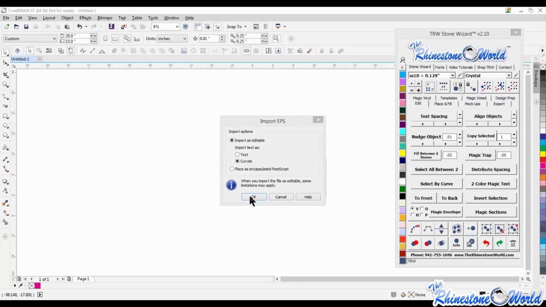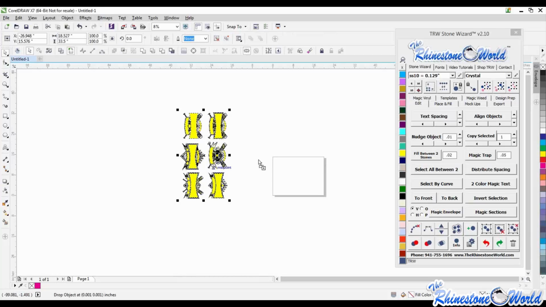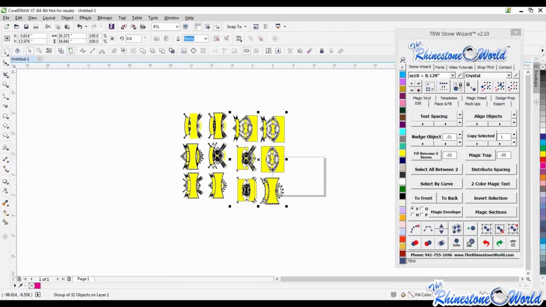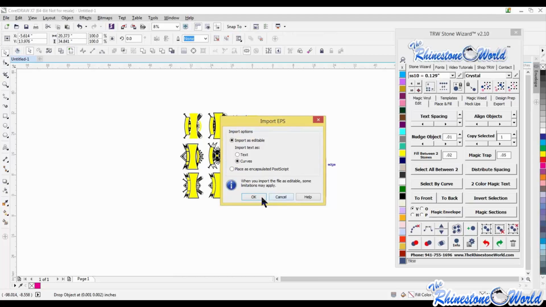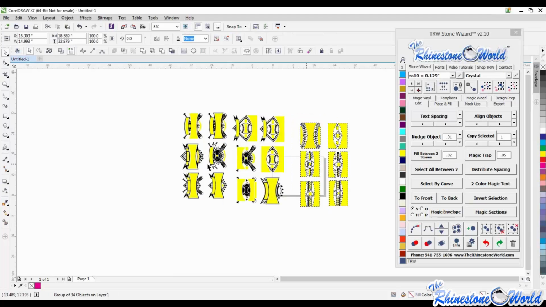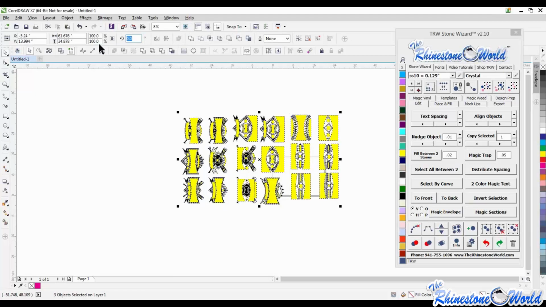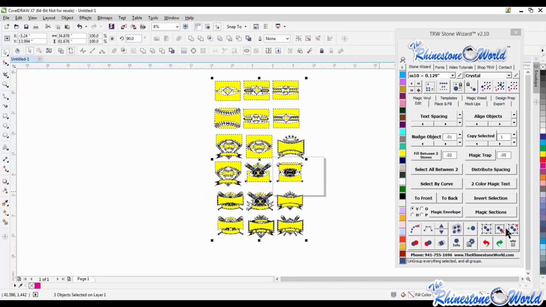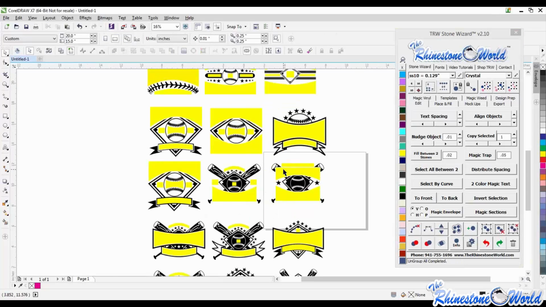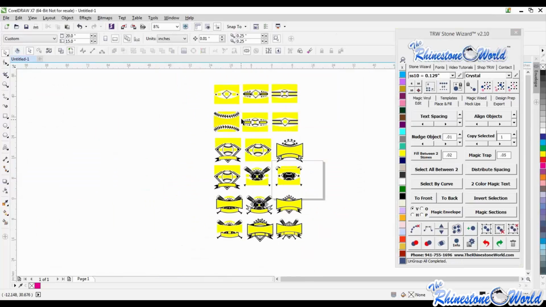This one, when you download it from the website, you're going to get 3 different files. 3 different EPS files here. And I'm going to go ahead and rotate these so I can see them and ungroup them all. So here's our magic templates for baseball. Now this is a download file where you get all 18 templates on the website.